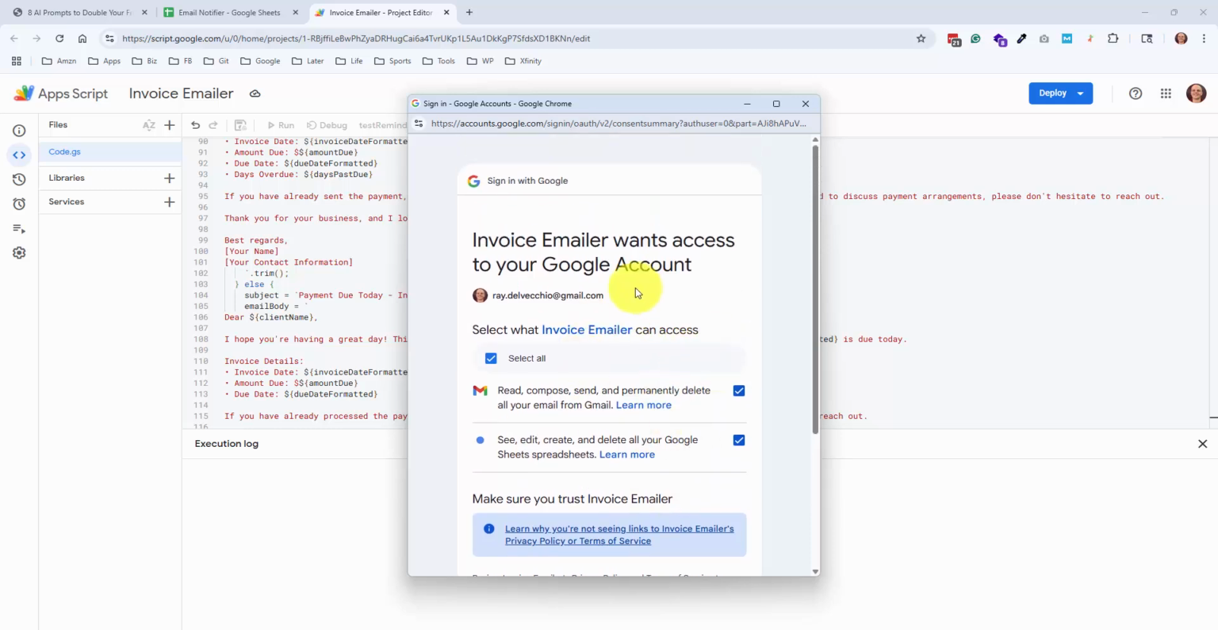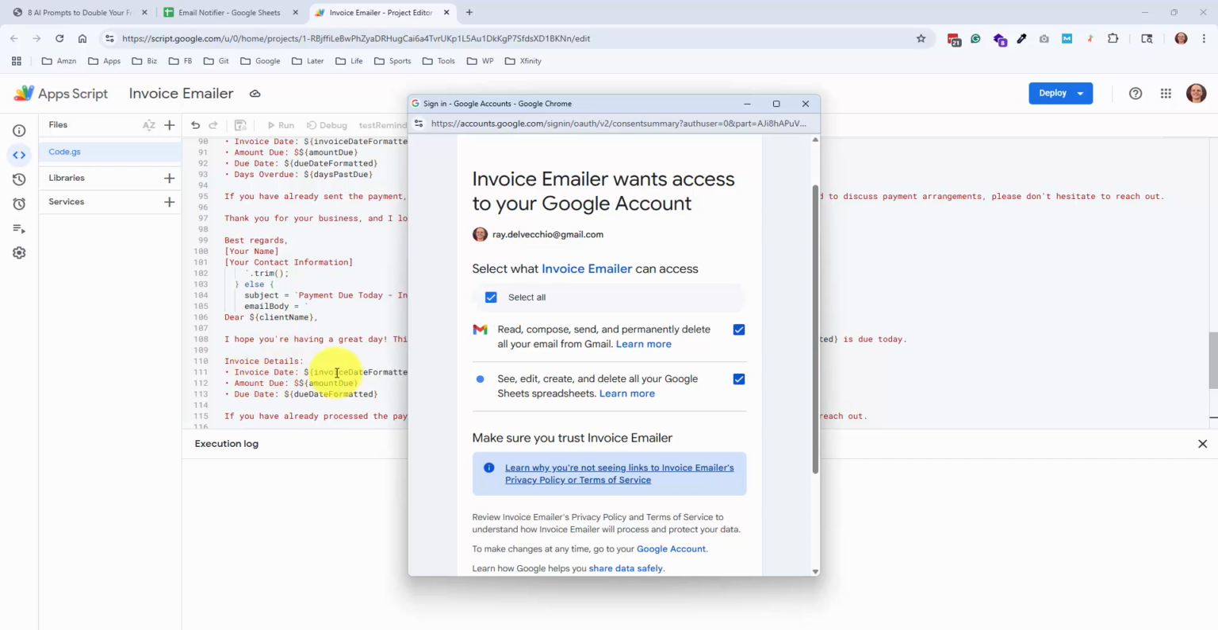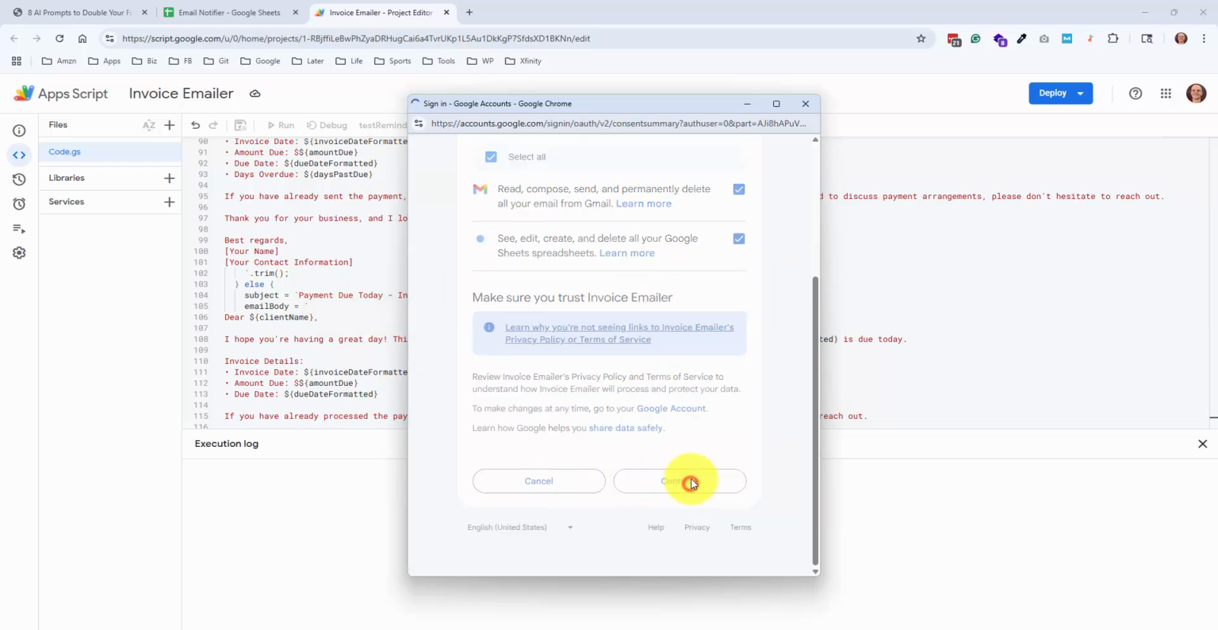So basically, it just figures out what Google services that you're linking in the code. So because we have that Gmail app line, it basically says that we're able to read, compose, send, and permanently delete all email from Gmail. But obviously, that's only going to happen if we're doing it through the code. In this one, we're just sending email. So don't worry about this. Just hit the continue button.